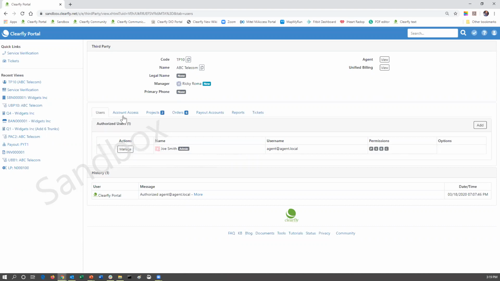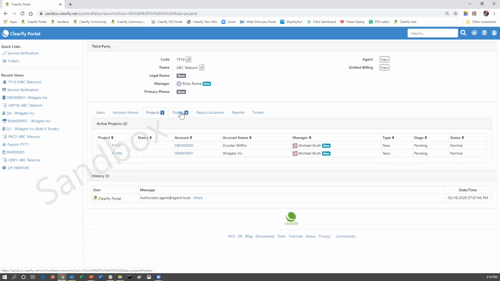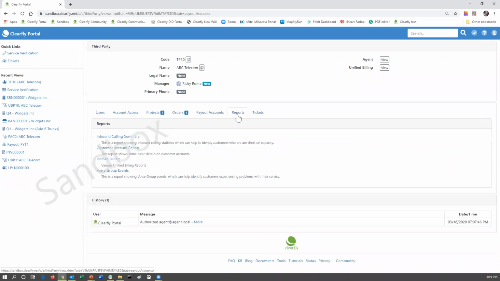Account access is, again, all of your accounts, projects, or any pending projects, typically new or adds. And then the orders are individual orders that are typically tied to the projects. Again, there's a payout account tab. These are reports that are available, which I will cover in another session next week. All right.